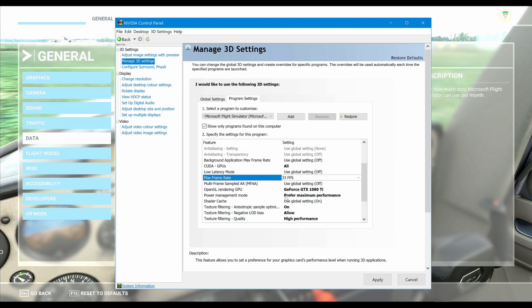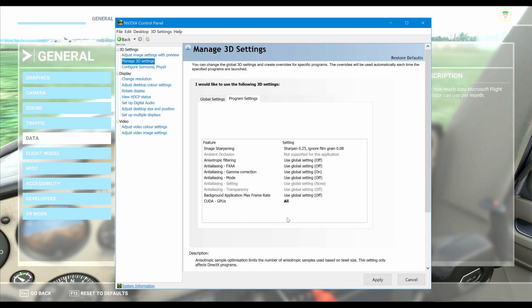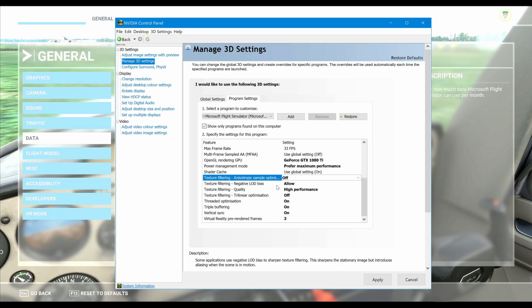I actually don't have that set on. That was a bit weird. Allow for the negative level of detail bias, set to high performance for your texture filtering, which I actually set to the exact opposite in P3D, but I find that in Microsoft Flight Sim it works better with high performance. I turn off trilinear optimization. I turn on threaded optimization. Turn on triple buffering. Turn on vertical sync.